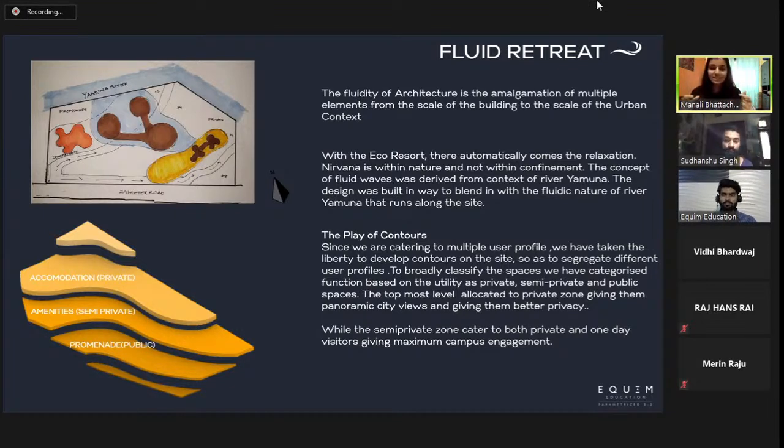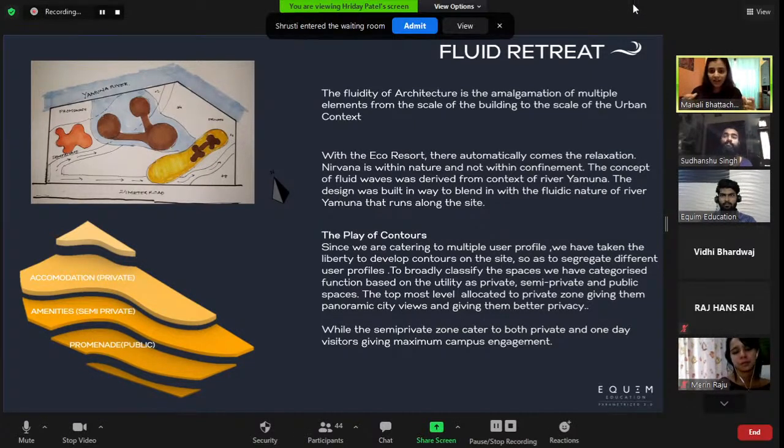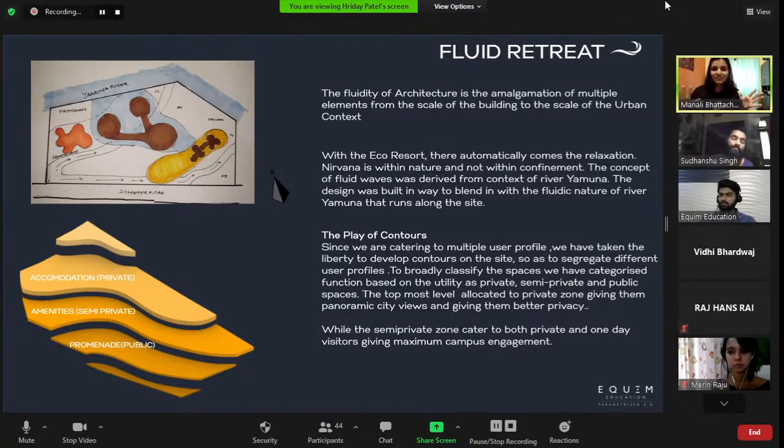The second zone was the semi-private zone. Now this was our most favorite while designing and the area where we could actually experiment a lot, because this is the zone where one-day visitors would also come, plus the ones who are staying in the hotel would also like to experiment with, because you are there for 2-3 days, so why not use all the facilities of the campus. That was our major attraction, and that is where we actually went bonkers with the script and what we want to place over there and how we want to design it.